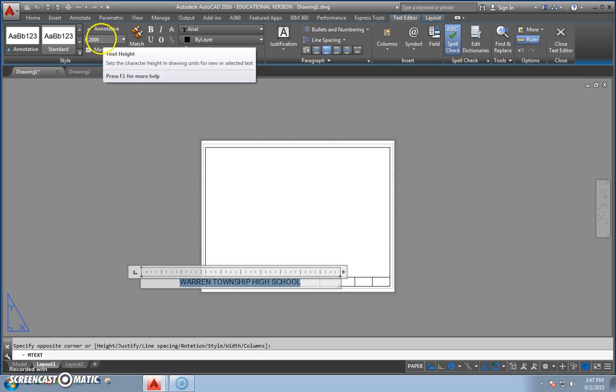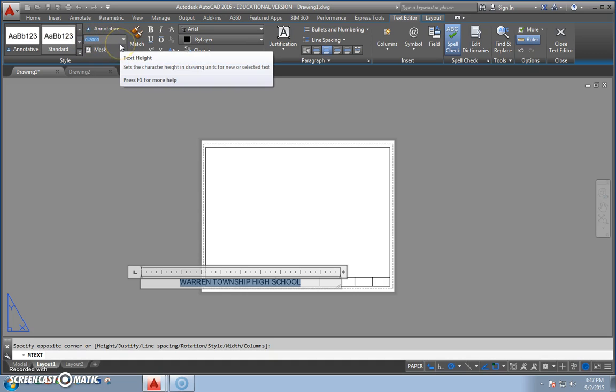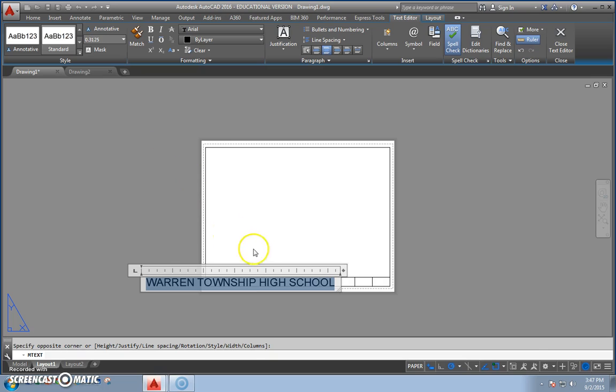The next thing that we need to do is come to our style panel, and under annotative we have this dimension. We need to type in 5/16 of an inch because that's the size that our worksheet tells us Warren Township High School has to be. Then we're going to press enter. If you don't know the decimal conversion, AutoCAD does it for you. I didn't know it off the top of my head, so I could just type in the fraction and it'll automatically convert that to decimals for me.